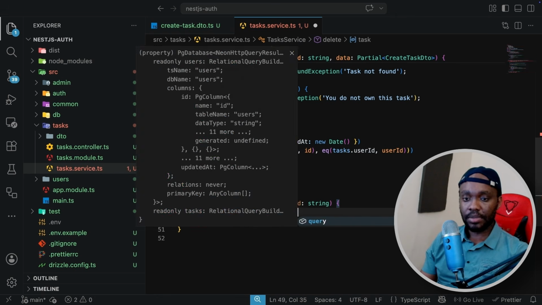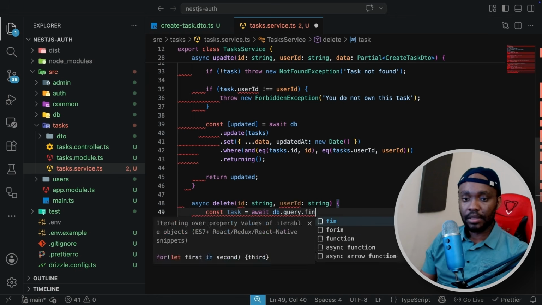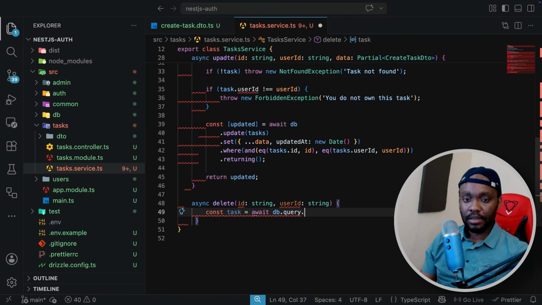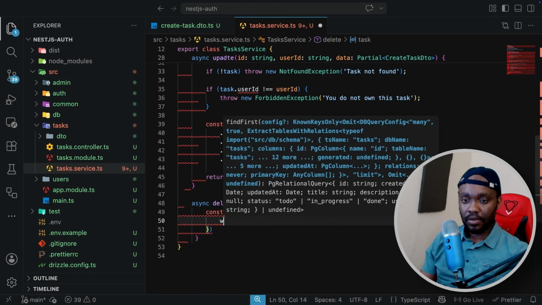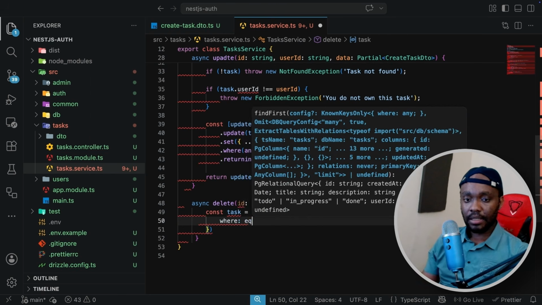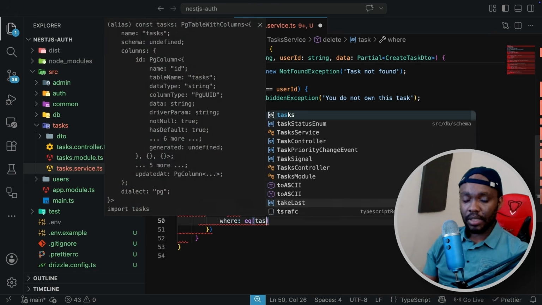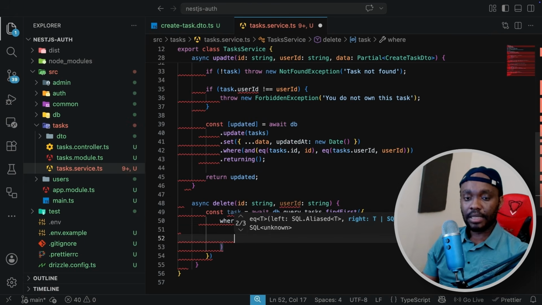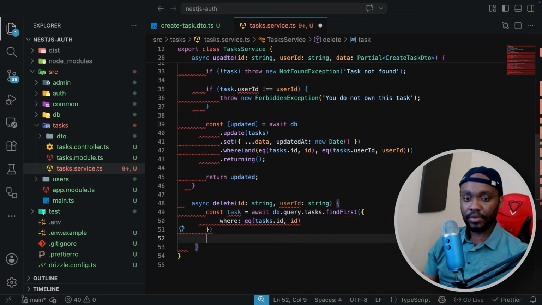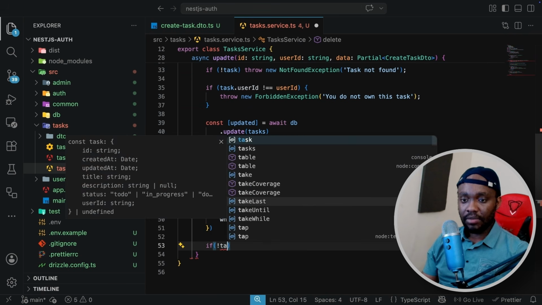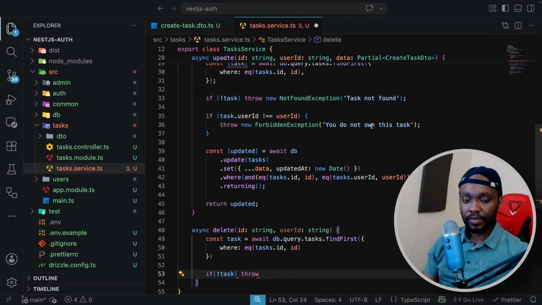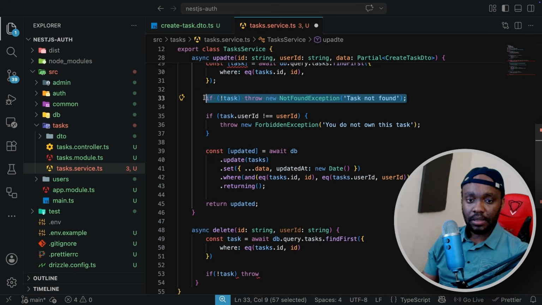Going to await db.query.tax.findFirst, where equals tax.id and ID. Normally we are checking this, so you might have a private property here that is going to always fetch the tax, so you don't have to repeat this query everywhere. But if we do not have the tax, we're going to throw this new NotFoundException, which is going to say tax not found.